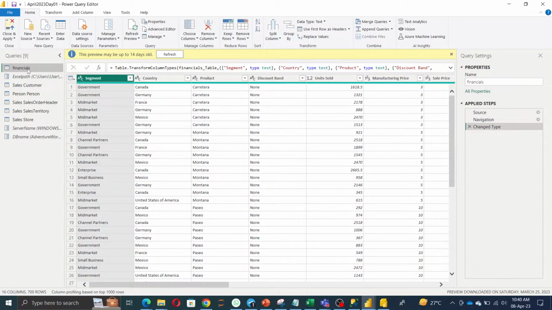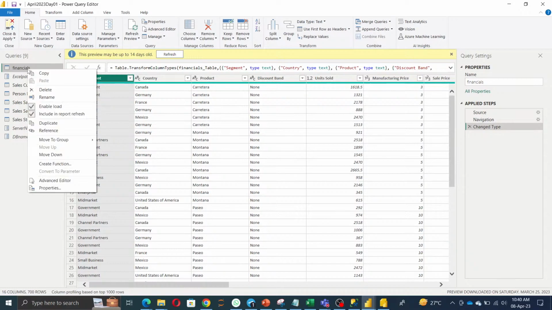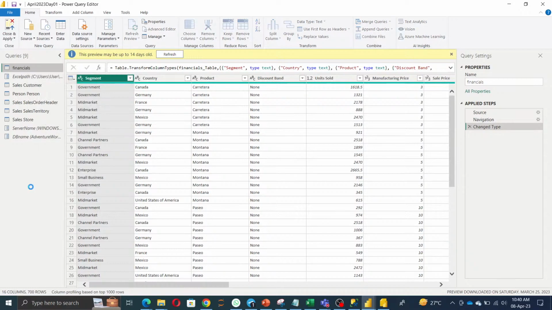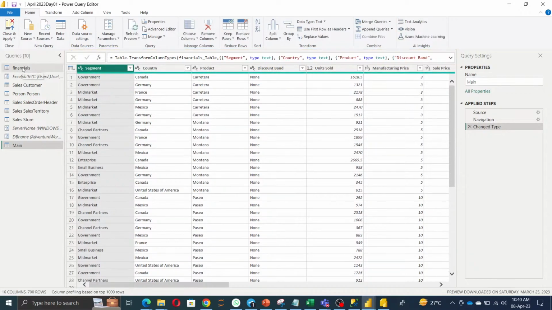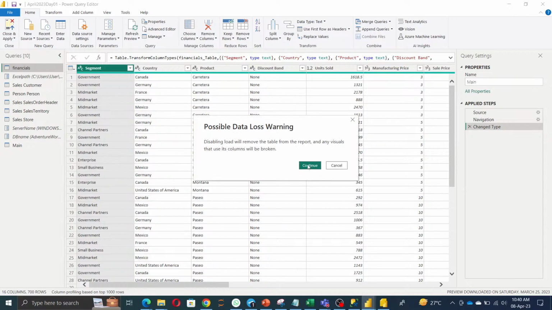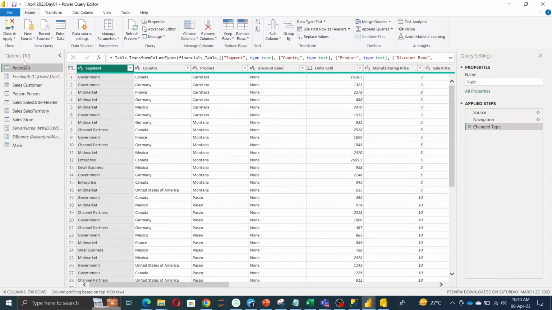Okay, so first here I have a financial report. I am going to duplicate it, and I want to use it as the main data source, main report, and I don't want to display the financial report on the desktop. So just disable enable load. That option still allows it to refresh, but it will not show on your desktop. Okay, main will display, this will not.